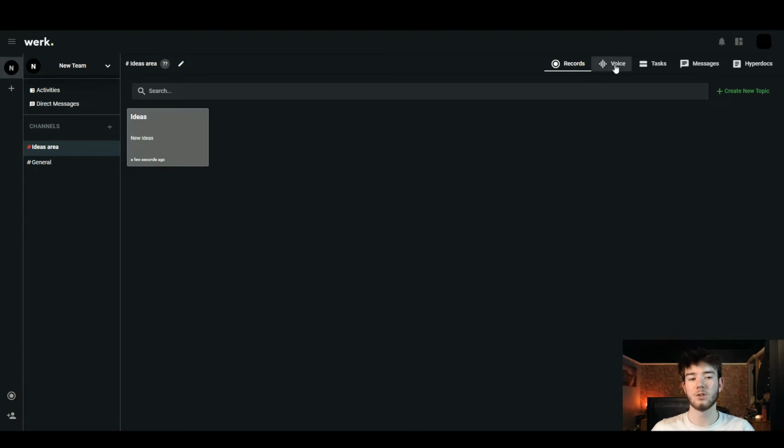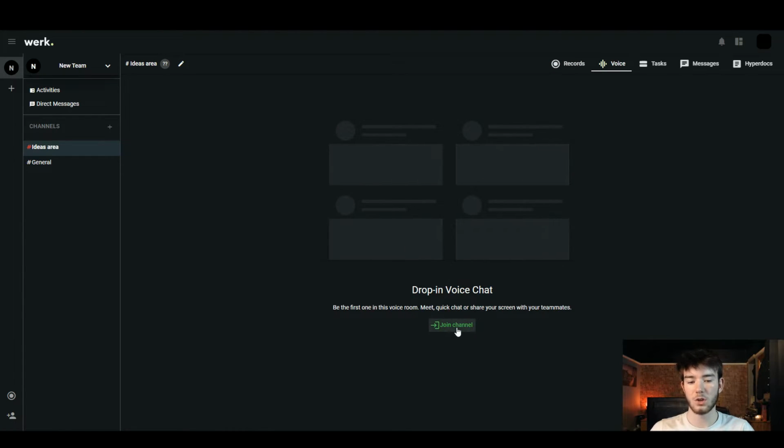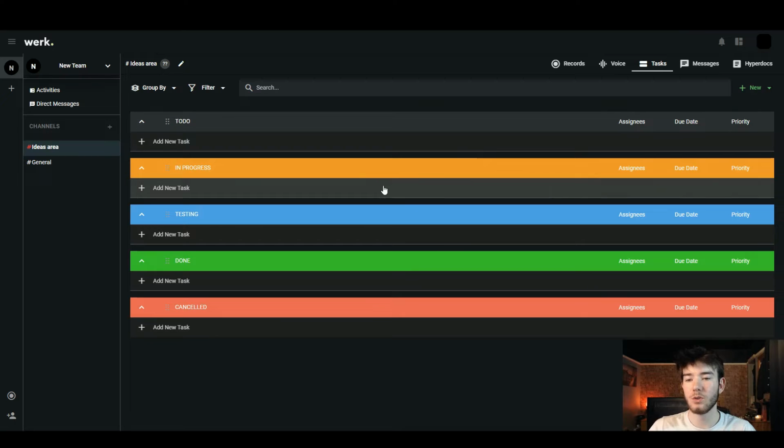Now going back to the voice section, you can actually join a voice channel, which we're not going to do right now since we're recording. However, once you just click that, it should drop you into a voice chat where any of the users in this workspace can actually join. Next, moving on to the task section.